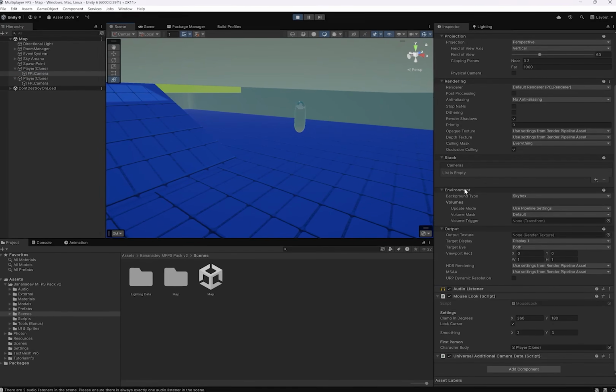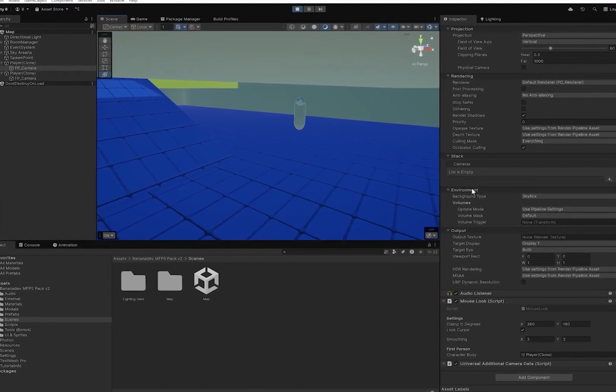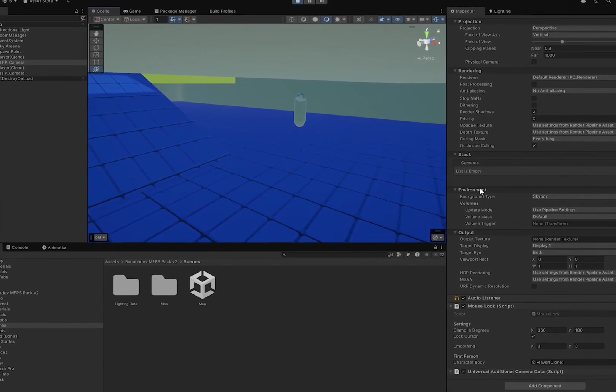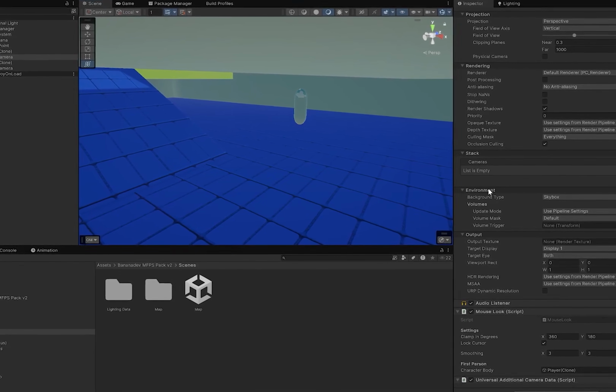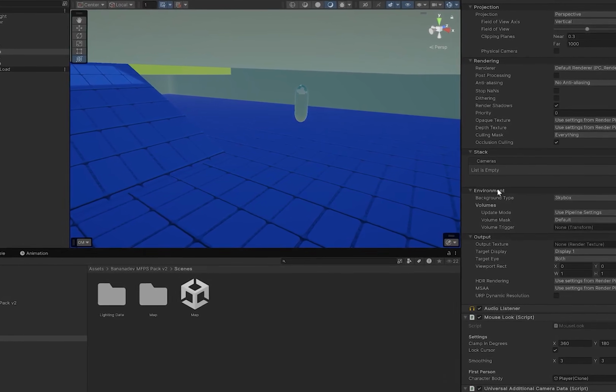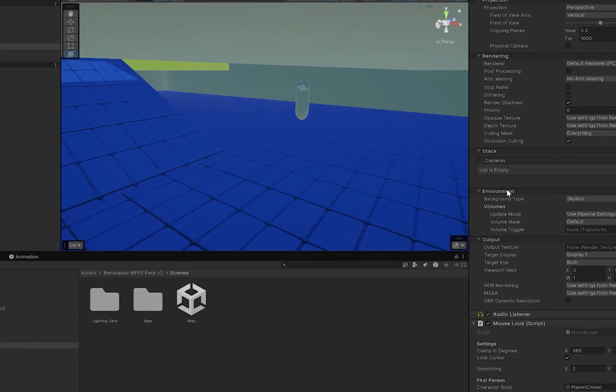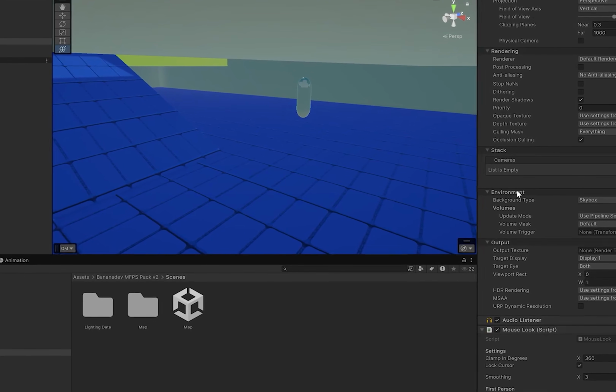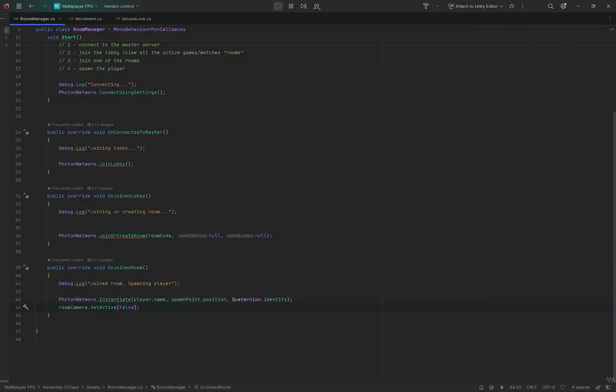So maybe try to think about this and try to understand what's happening here. This is an issue that we'll have to solve, and I'll explain how to solve it, but just try to think to yourself why this has happened and how we might go about solving it, and then I'll explain it to you.